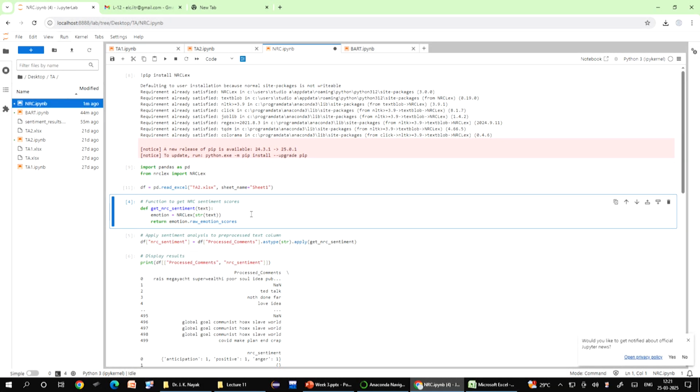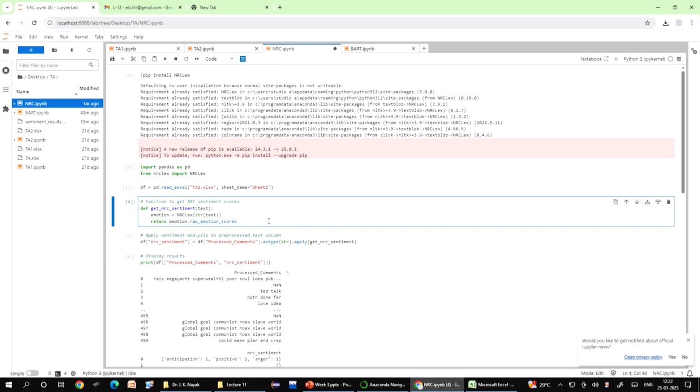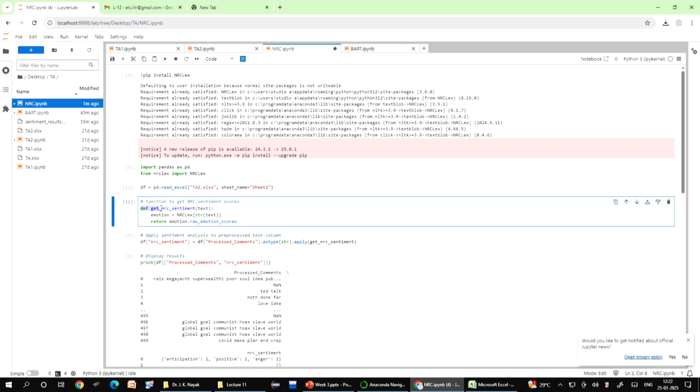Then df is the variable that stores the data frame created by pd.read_excel. This variable is used to perform operations on the data such as filtering, analyzing or visualizing. Then we go to the code: def get_nrc_sentiment(text), then emotion = NRCLex(text), and then return emotion.raw_emotion_scores.